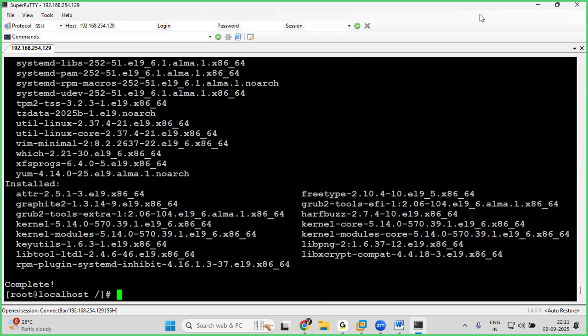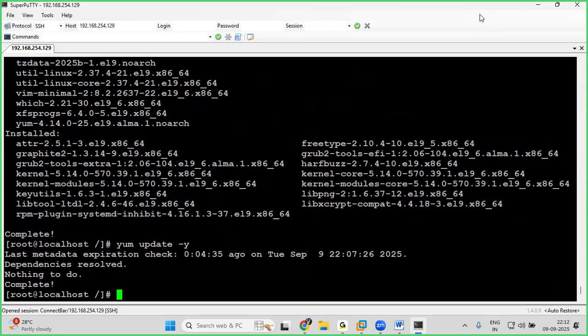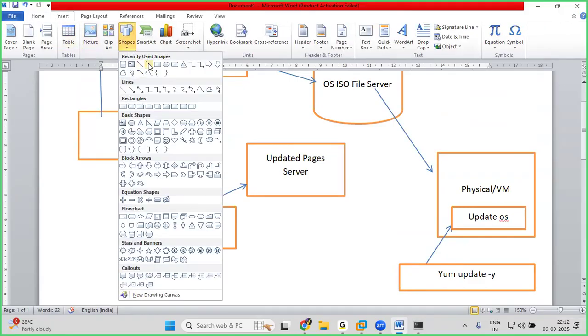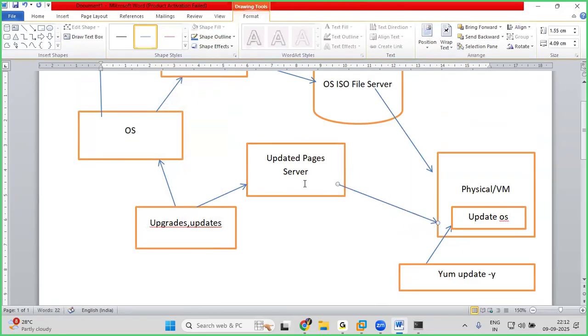See guys, successfully we have updated the OS. If we try to apply the command again, nothing to do, because just now we have updated that OS. So what we did: we applied this command, the command goes to the packages location, then we downloaded all packages into this server. We downloaded, installed, updated, upgraded and uninstalled, cleaned up. We did all this, okay.